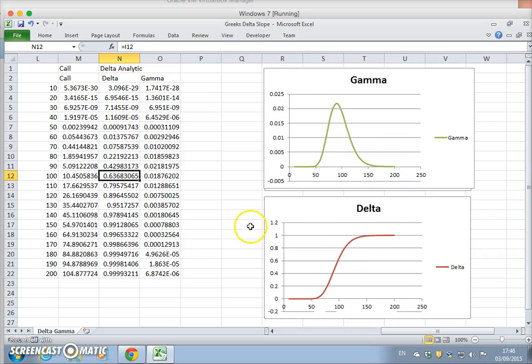Okay. So, that's gamma. Now, that's our interpretation of gamma. Maybe we'll just stop it here.